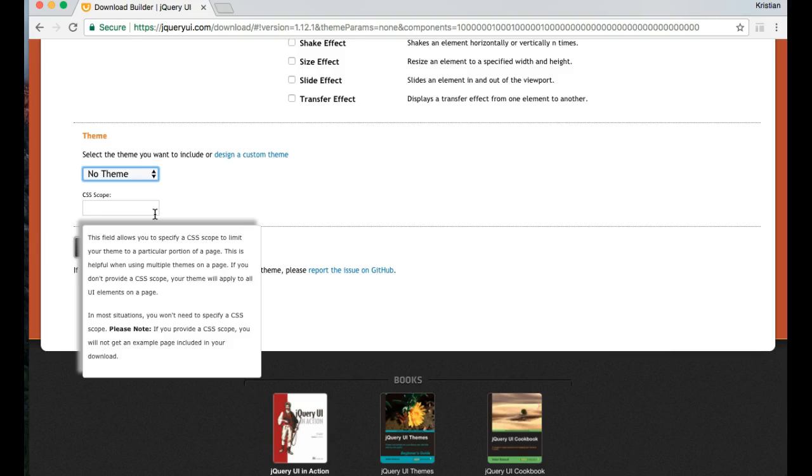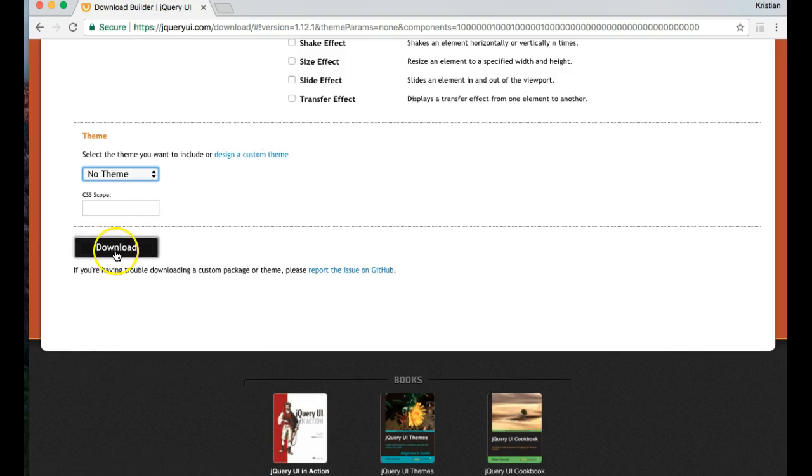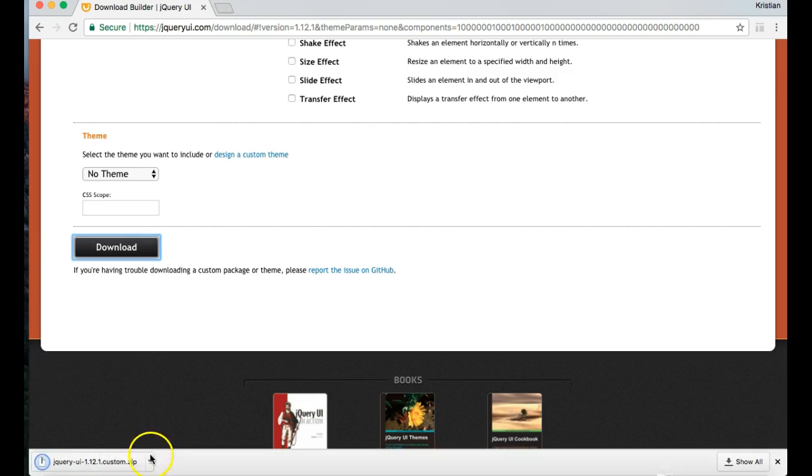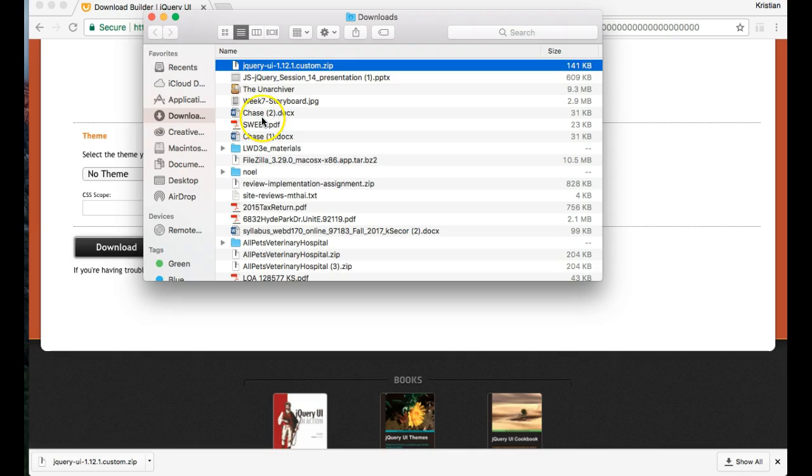So basically in most situations though, you don't need to do that, because if you've named your classes right, it would be specific to that in general. So more than likely you'll have no theme on this stuff, but we'll get into the theme roller in a second. So if I click download on this, you're going to see a very small custom zip.